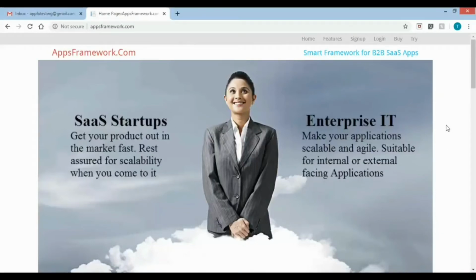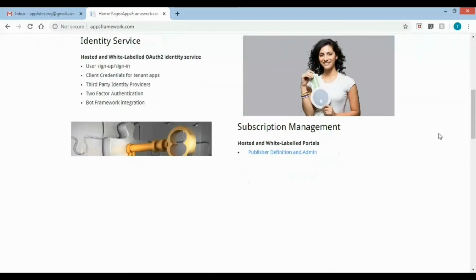Hello everyone and welcome to the Apps Frameworks introductory session, which is used by SaaS startups or enterprise IT to quickly develop and provision their products.